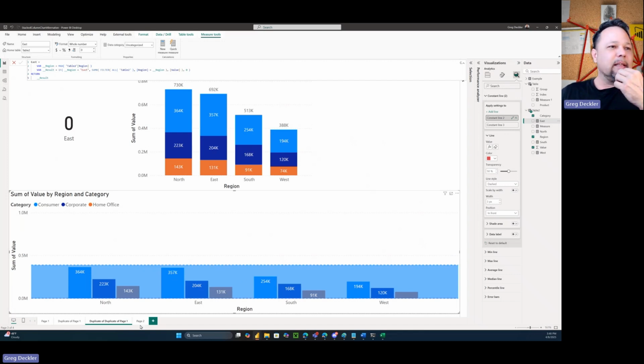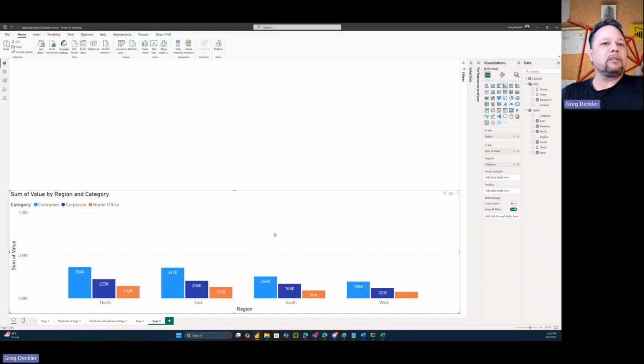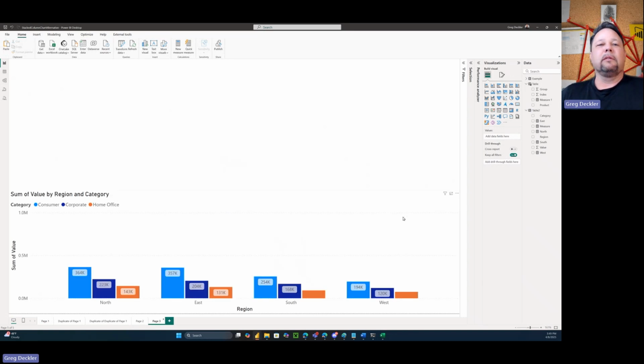So let's give it one more. We'll give it the old college try and see if we can do it with a line and clustered column chart instead. So let's see, line and clustered column chart. All right. I don't know why I chose line and clustered column chart and it changed my data labels. I mean, you guys all saw that, right? Oh no. Oh no, Greg.